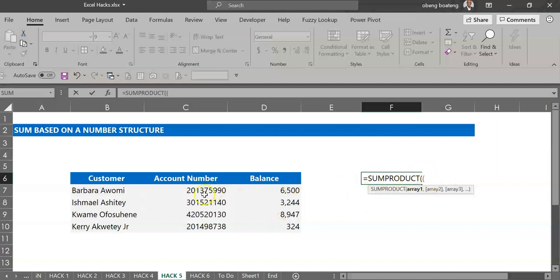Now the condition is we want to test if the number begins with 2. And to do that, we are going to use the LEFT function. So basically what the LEFT function does is when you give it a range of text, you bring your comma, it extracts from the left based on the number of characters you specify. So LEFT 1 means that I'm looking for the first number from the left.